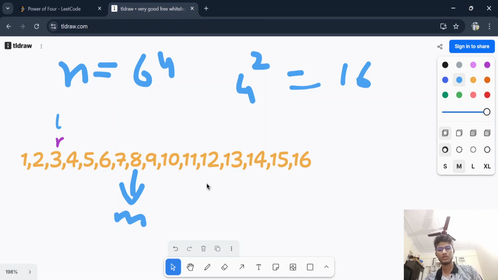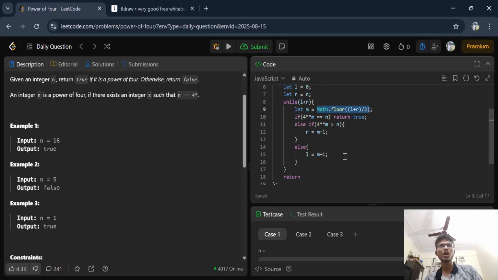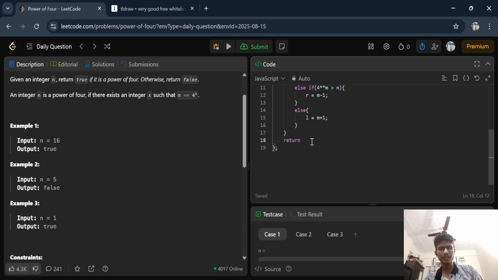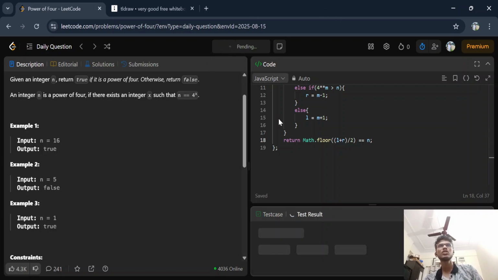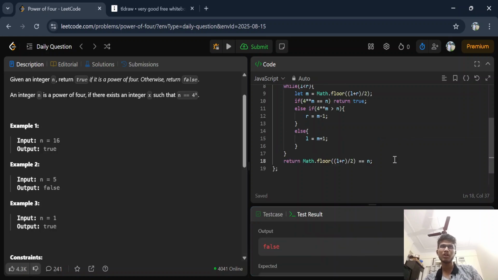I told you how. See, if I do it like this, when our answer was 3, L and R will be at the same place. When our n is 64, L and R will be at the same place. Now I'll again calculate if it is equal to n. If it is equal to 64, just return true, else false. So let's run this and see, will this run or not? It should run. Okay, in the first case it is giving me false and our output should be true.